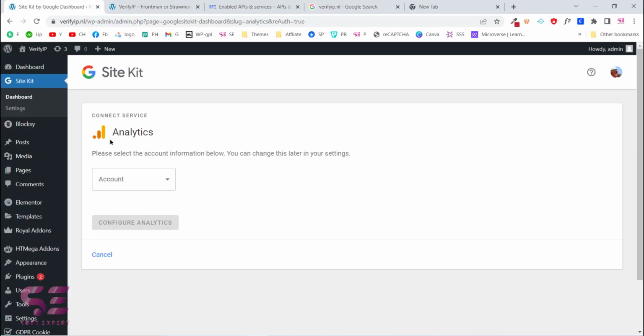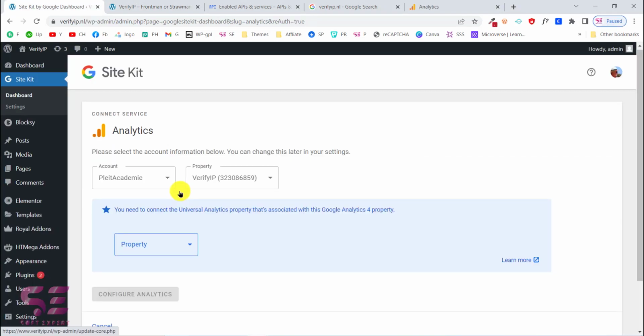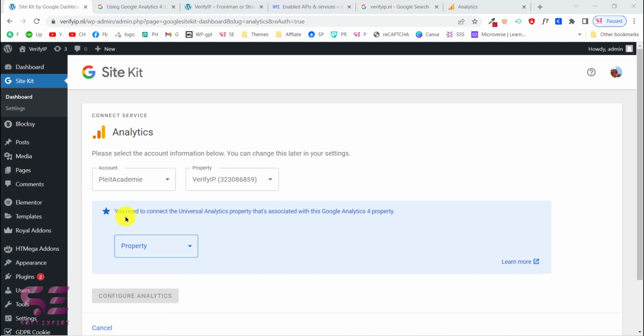And now if I refresh this page, then we will be able to see our property over here. And here you can see the message is about GA4, which means that Google Analytics 4 property. Let me show you a quick difference between them. The property we created is already with GA4.